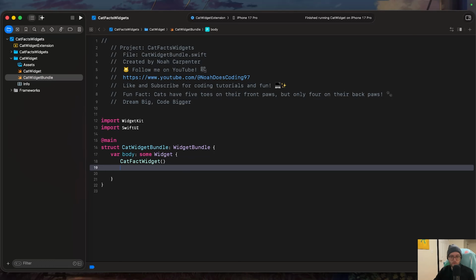Now, if you have multiple widgets, you can just add them one after the other, and they should all bundle together properly. So if you have cat fact widget, dog fact widget, maybe you're doing an animal fact app, and you want to have all the different ones, you can include them separately here.